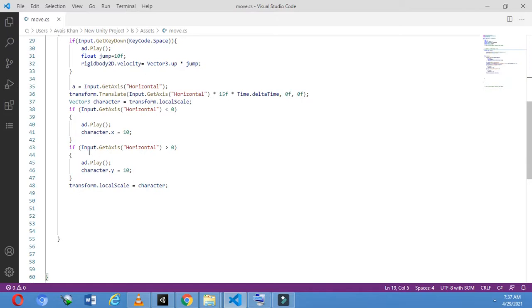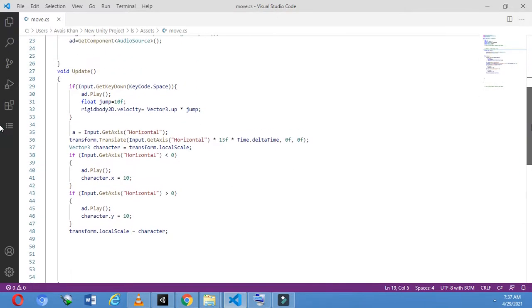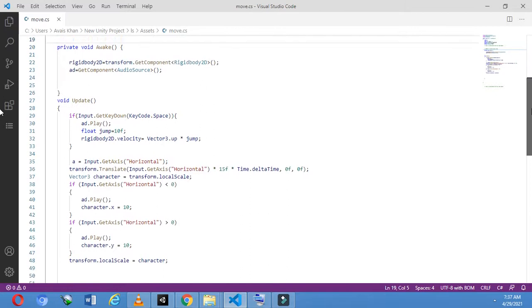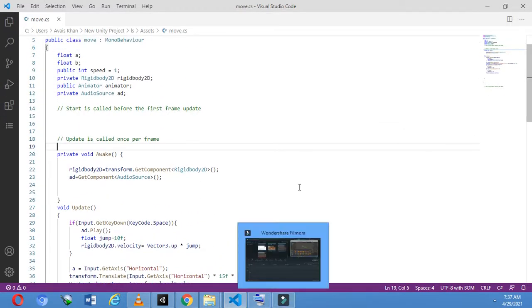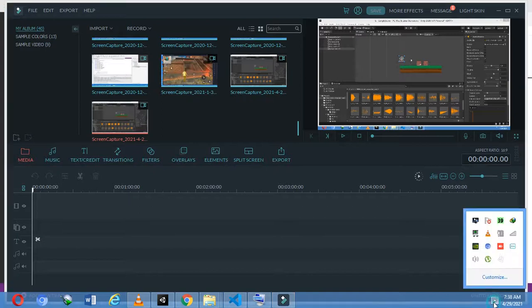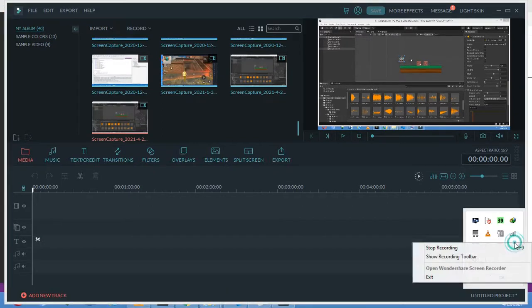Then transform dot localScale is set according to the character, which will position and scale our character. So that was my question 1. I have explained it in this video, so now I'll save the recording and close it from here.